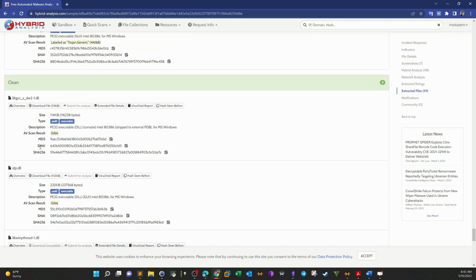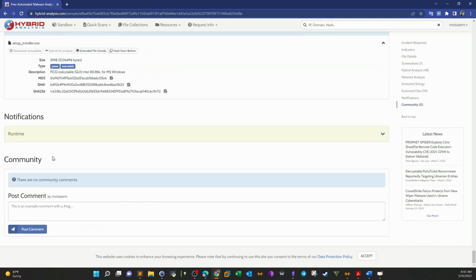These are the DLLs, and as you can see, they are clean. And here you will see community support. If people have comments about this malware, you would see what they have to say here in the community support or the community comments.